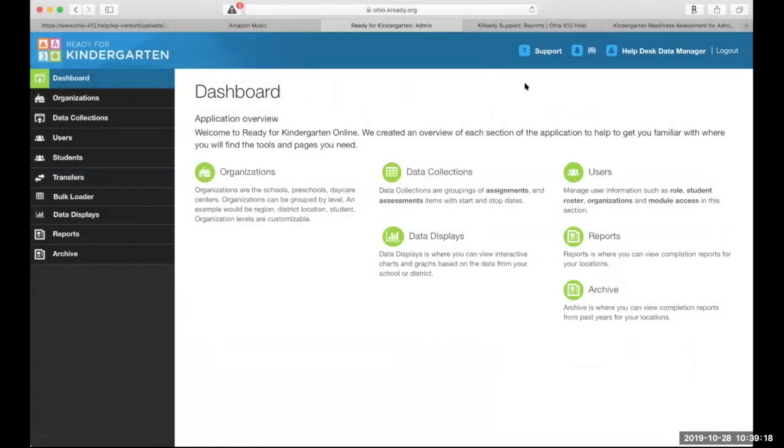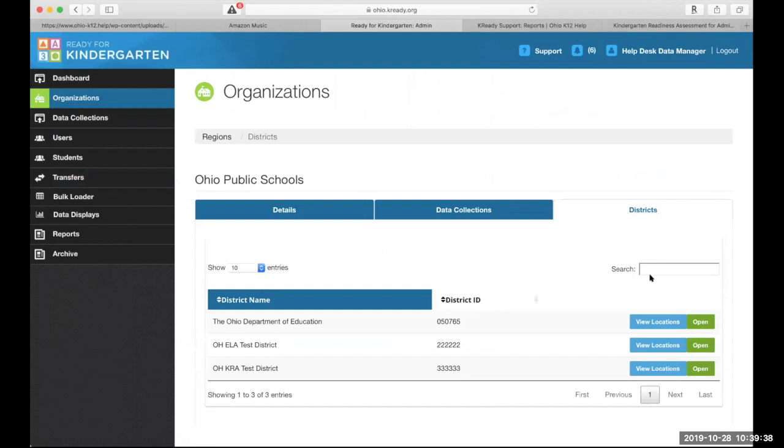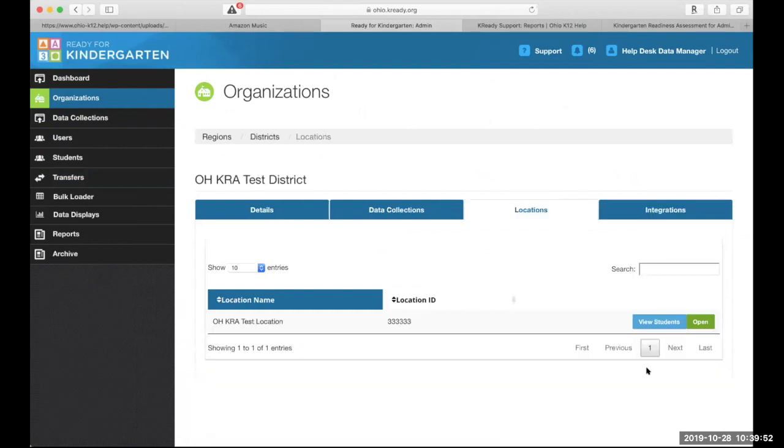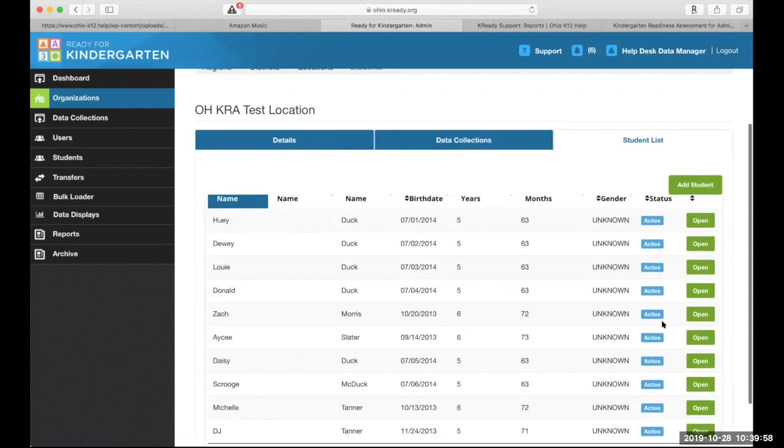Going back here, a student withdrawals, or it's the kindergarten student's retained. In order to make the student inactive, you need to remove the teacher. So on the left-hand side, you want to go to your organizations tab, select view districts, select view locations. All right, and then select view students. Once you find your student, so let's just go ahead with Huey up the very first one.